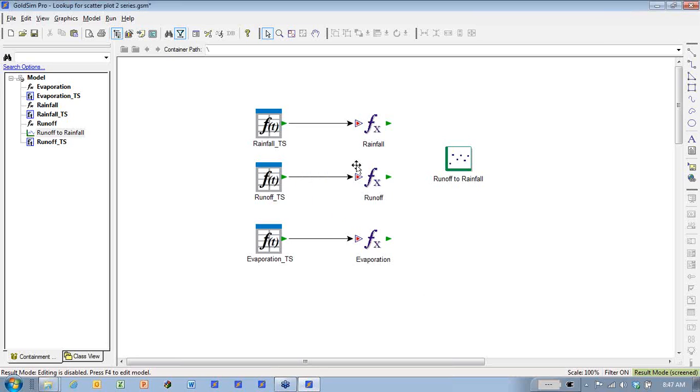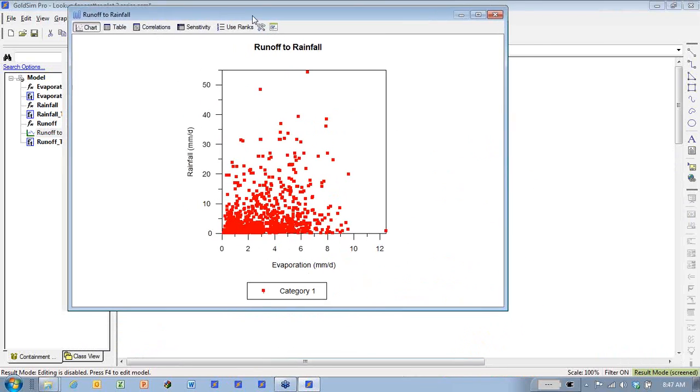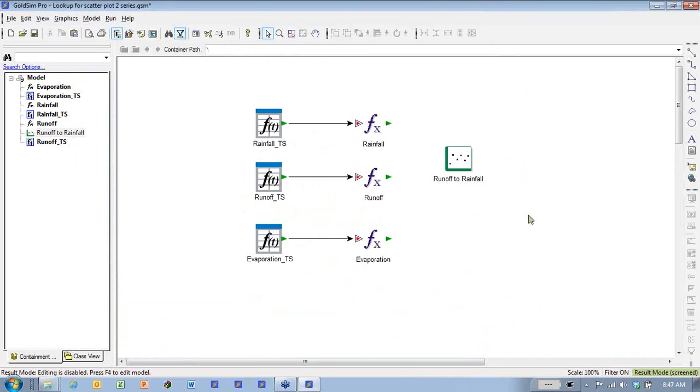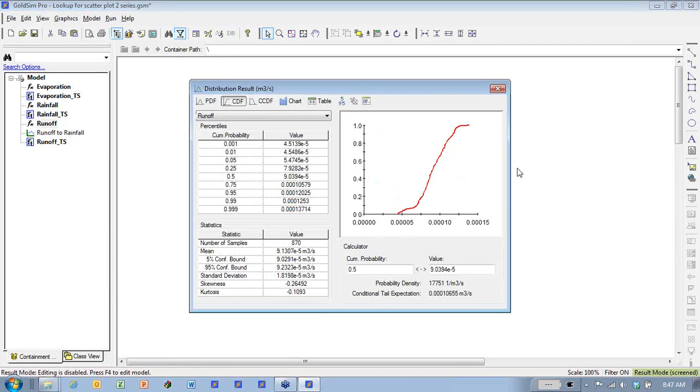All right, so now that this is done, I can look at this chart, and it shows me a scatter plot of how runoff and rainfall compare. This chart's not super interesting, but I can do other things, like I can look at a distribution result of this.